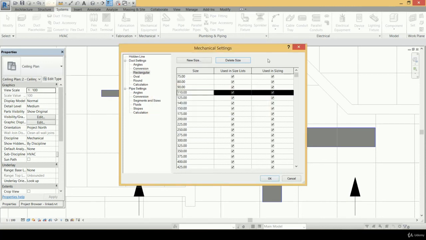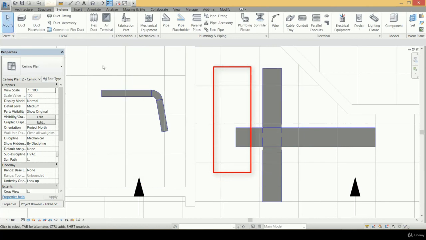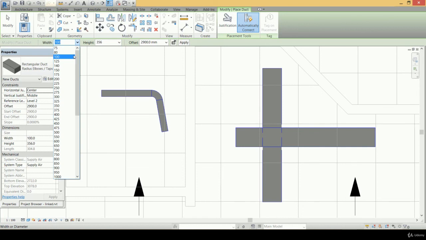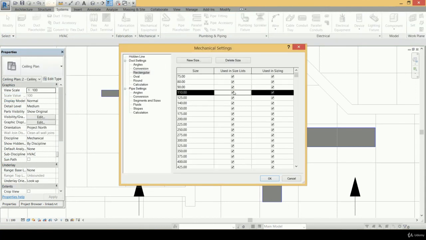But you may notice here we have two columns for each size. The first one is used in the size list, and by checking that option, this specific size will be included in the sizing list, and if we deselect it, it will not be included in the sizing list. So if I deselect, for example, 90 and 110, they will disappear, and I press OK. So if I press on duct and then we drag down the width list, you will see the 90 millimeter width disappear, and also the 110 disappear. This is because we have deselected them. Now let's go back. Here we can select them again. So that's about this column, which is to use those sizes in the list.